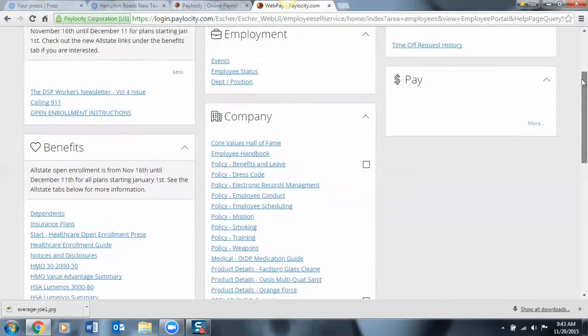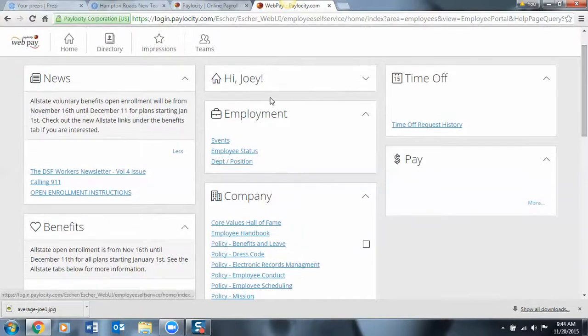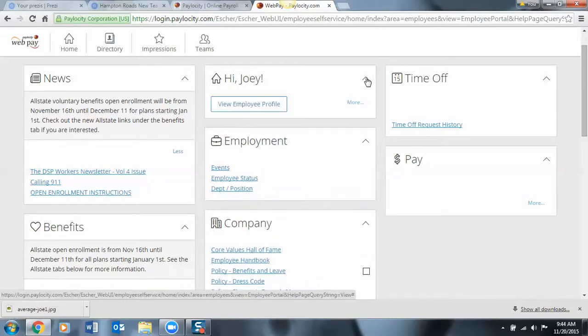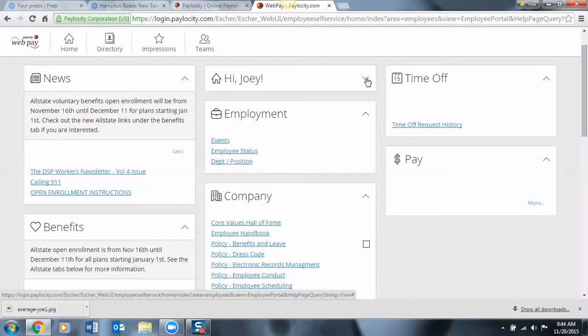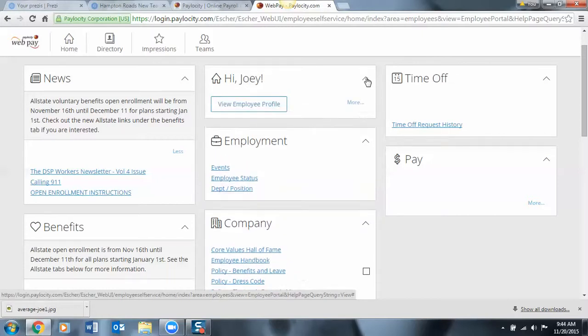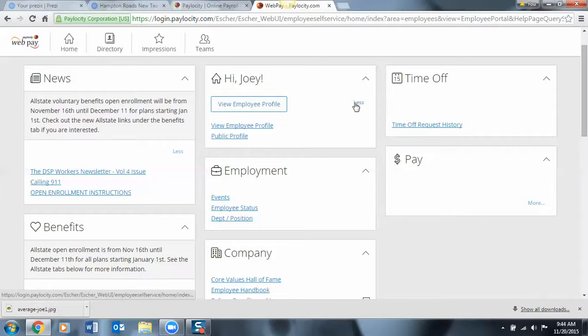If you scroll back up, we had talked about your home page where it's going to say hi and your name. You can use these arrows to maximize or minimize whatever's underneath these boxes. So this would let me view my employee profile. If I click on more, it would let me look at a public profile or just my company profile. Where the employment tab is a place where you can find out about any events that have to do with your employment specifically.